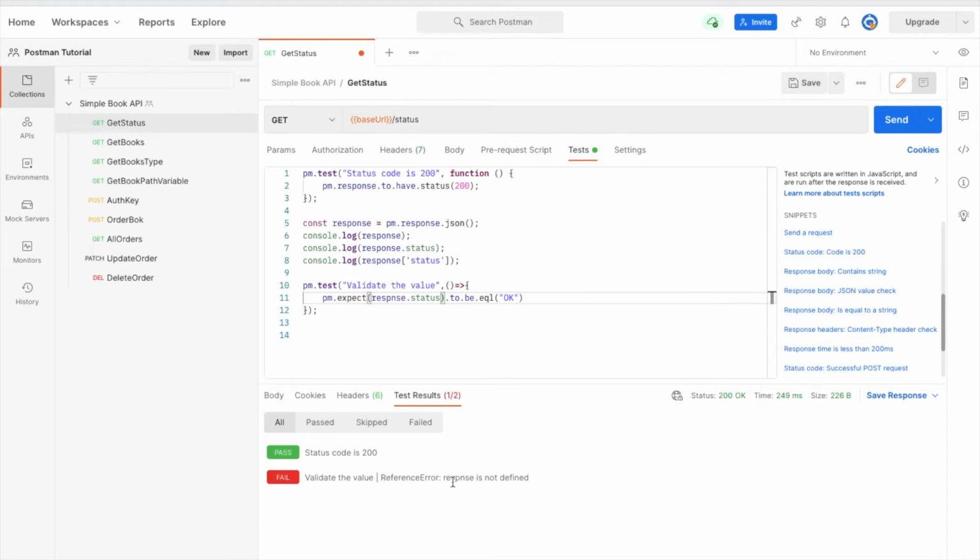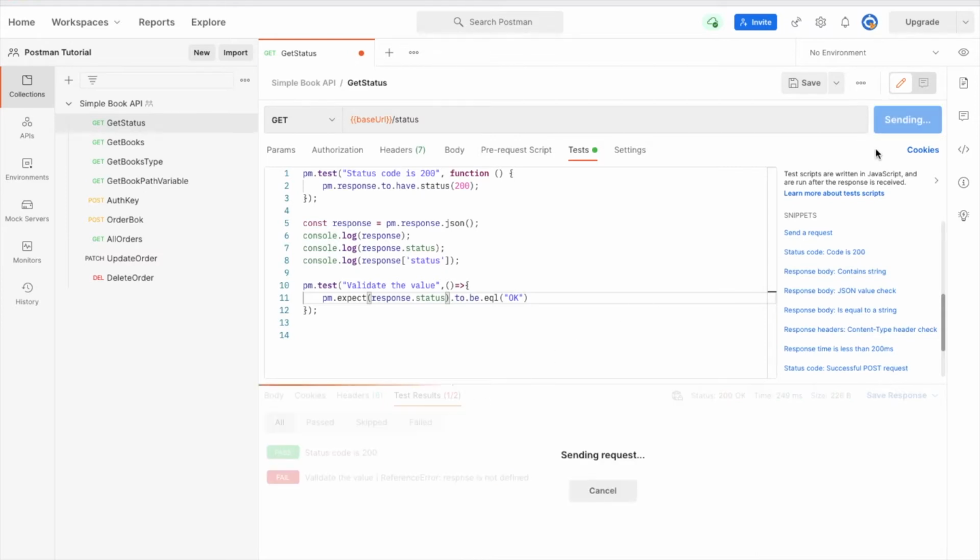So this is how the error looks. It's saying reference error: response, because the value over here is wrong. You can always see the values; if an error is coming, you have to look at it. I'll show you some of the errors. So now you can see that, right?